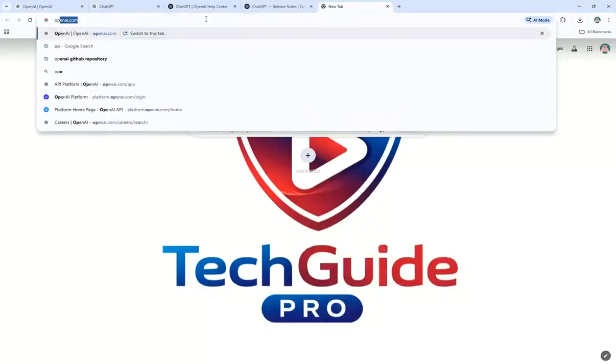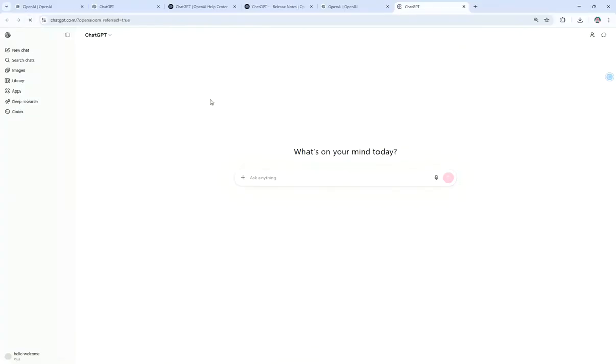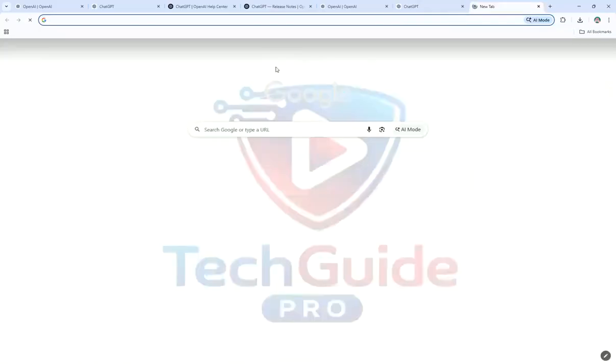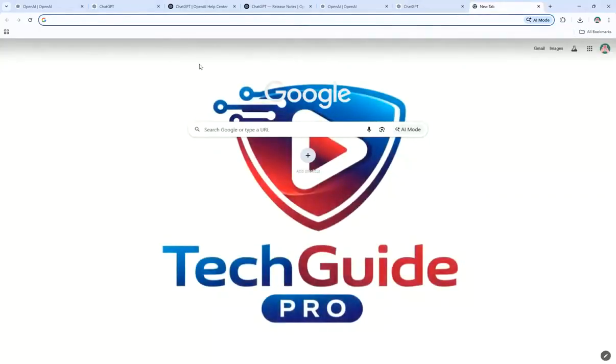First, open your web browser and go to the ChatGPT website. Once you're there, ensure you're logged into your account. Sometimes, simply refreshing the page can solve minor freezing issues. So try hitting the refresh button or pressing F5 on your keyboard to reload the page.